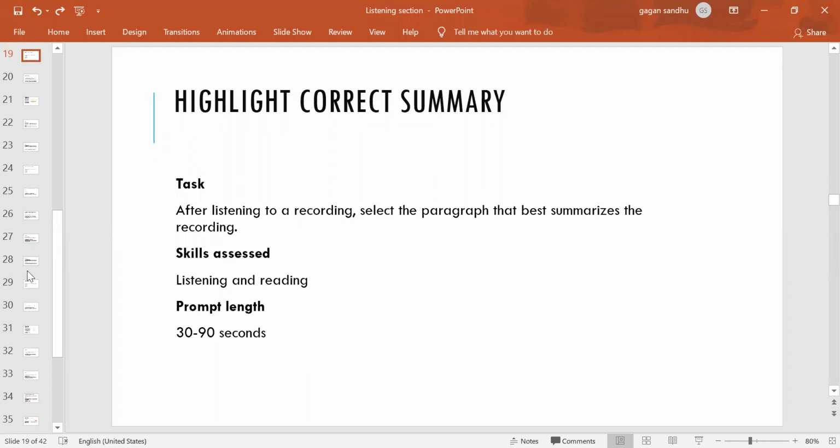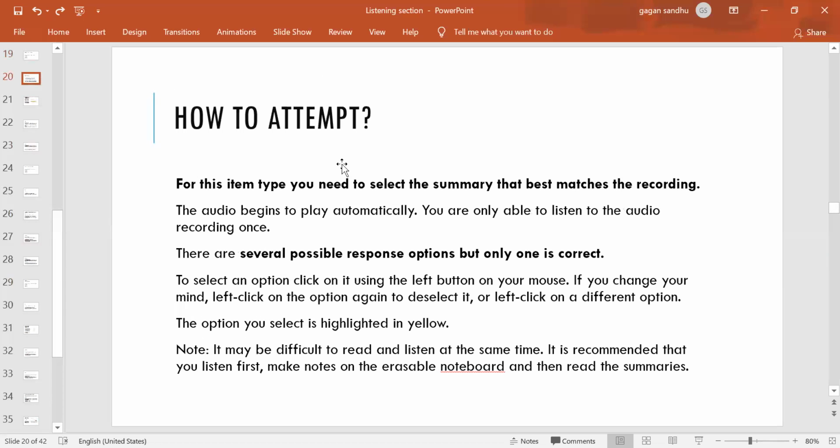Okay, let's do the highlight correct summary. Again, this is a question where you will be getting score in the reading, right? So according to the format of this item type, you are listening to a lecture, and there will be 4 possible summaries for that lecture given. After reading those options, you are selecting one, comparing to the lecture notes, right? Which one is the best suitable as a summary for the listened lecture, right?